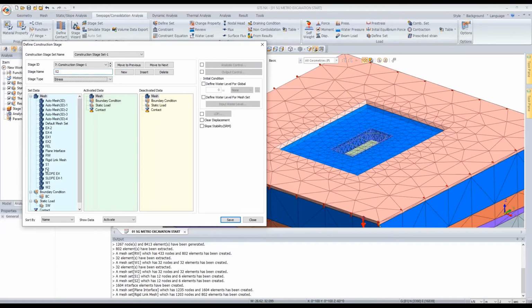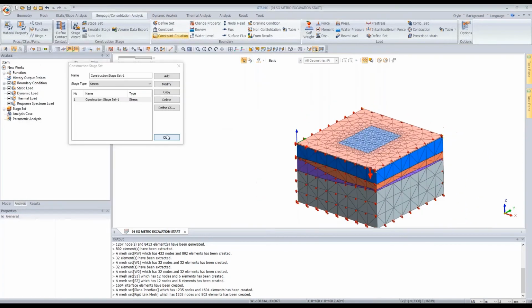And second layer of the reinforcement like this. And F here, and deactivate this final excavation level element. That's it. Okay.